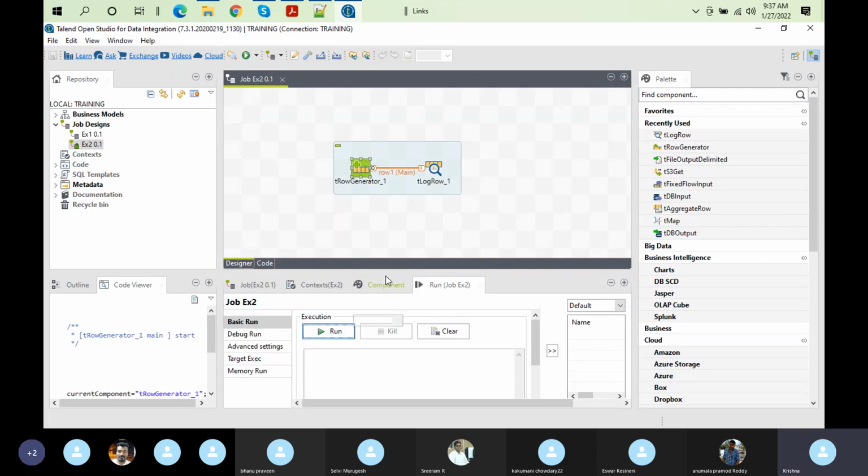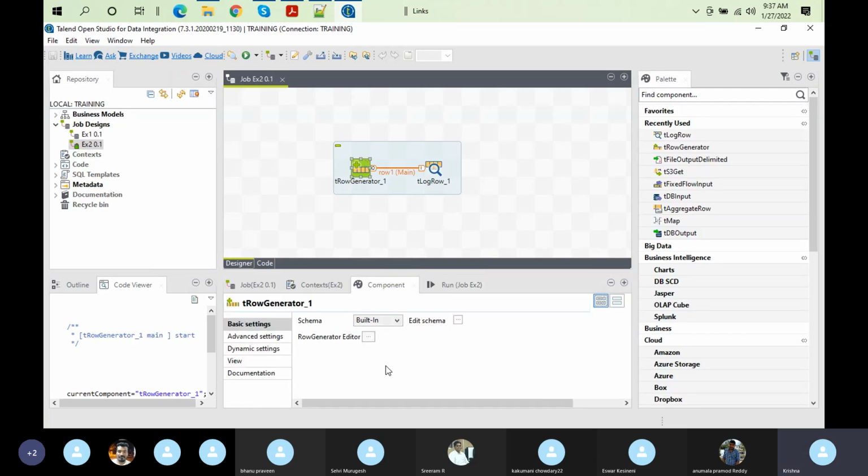Now we come to understand what else we have to do in the component. We have created a definition, or edited the schema, for this row generator, with whatever fields we want in order to create data. Generating is nothing but preparing the data, but it is generated using their own existing functions. That's why they call it row generator.